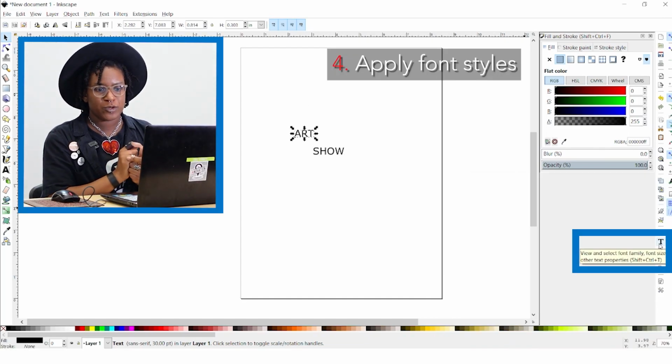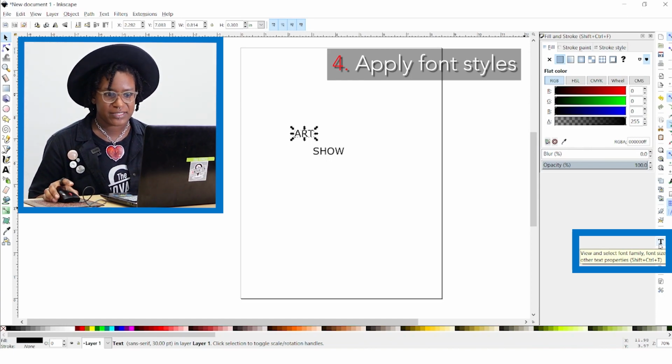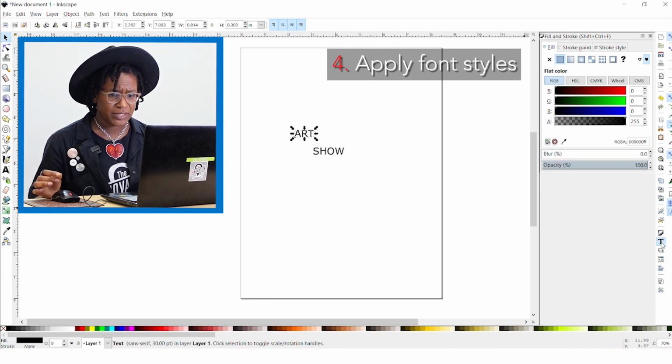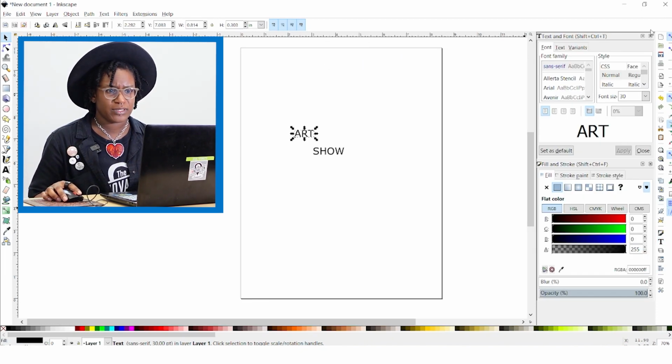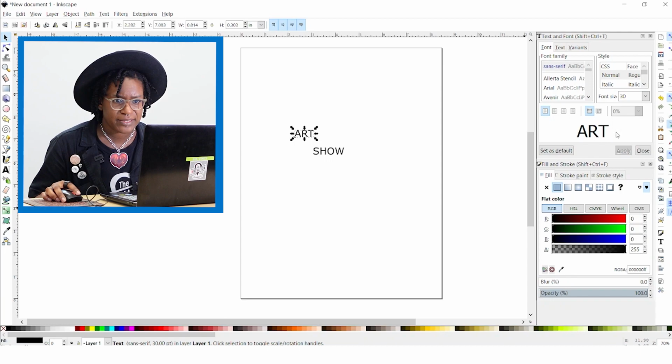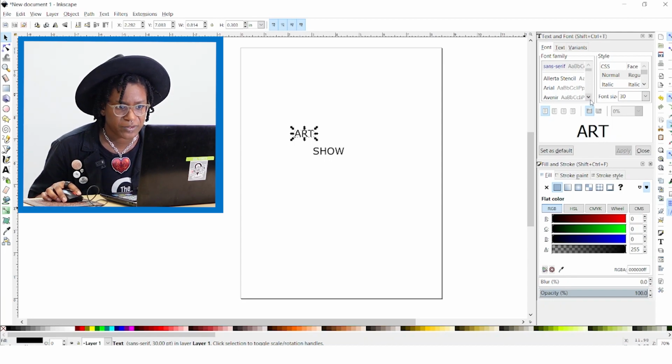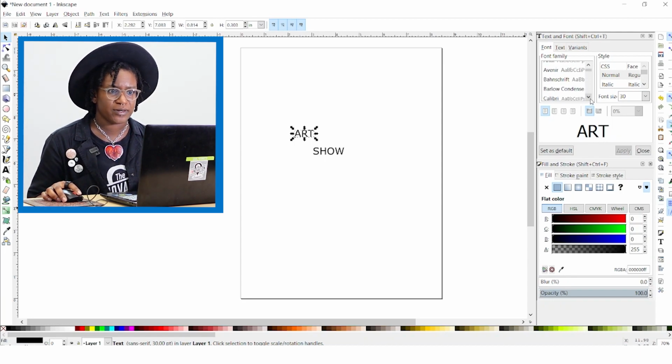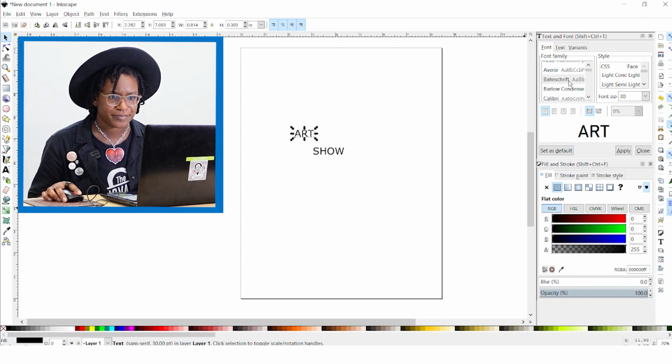The tool that will help you to select the font family, font size, and other text properties, it is a T. When you click on that tool, you will get a new dialog box, and inside that box you'll get the different options for fonts that you can use.